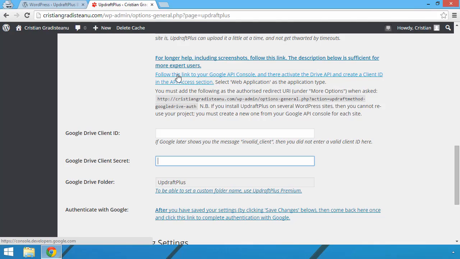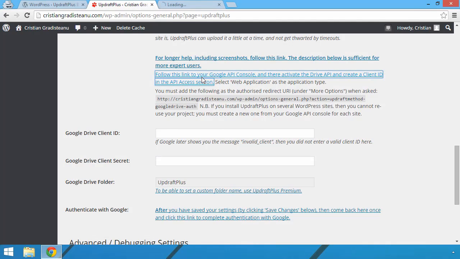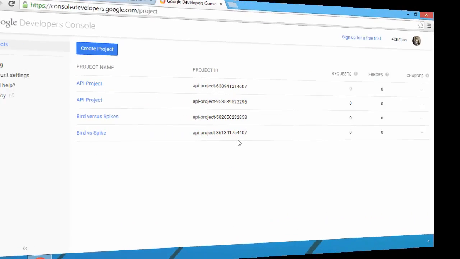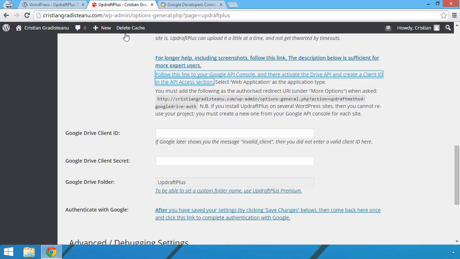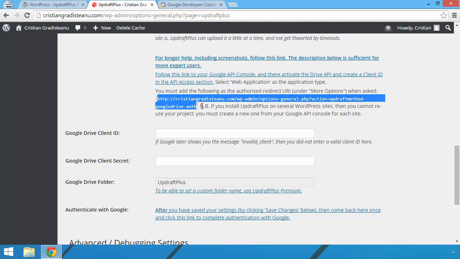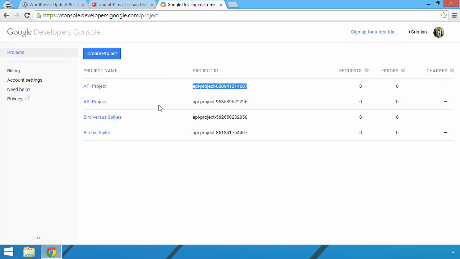I will click on the link which says follow this link to your Google API console. I'm then asked to log in to my Google account. From here, we need to create a new project, and let's get back to the documentation. As this is the first time for me installing and setting up this plugin, I will need to follow the documentation on how to set this up. So we need to select web application at some point, and then we have to use this URL as an authorized redirect. Let's start by creating a new project.